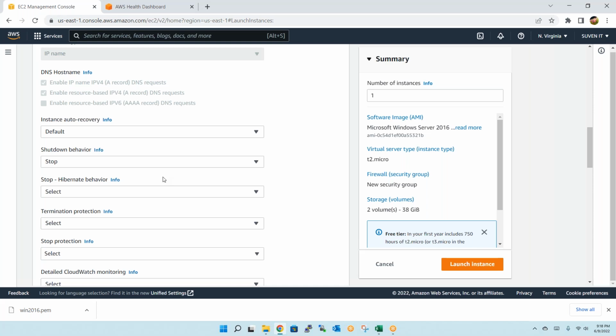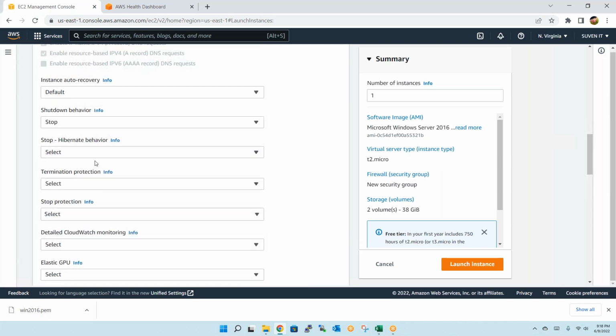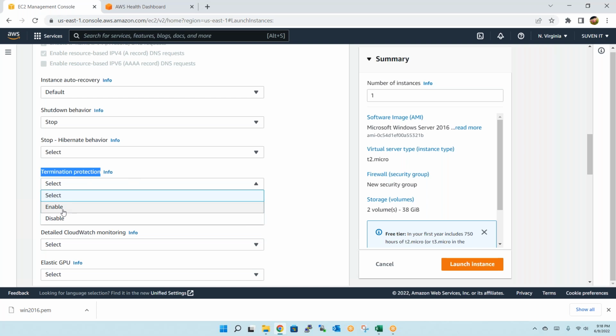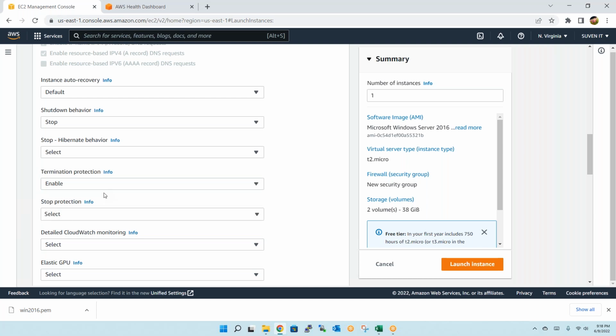Got it. So then coming to termination protection. Termination protection means, if someone is trying to reboot the server but accidentally selects the terminate button, it is going to terminate. If you enable this protection, it will not allow you to delete by default. It is an extra layer of security for your server. You don't want it to terminate.